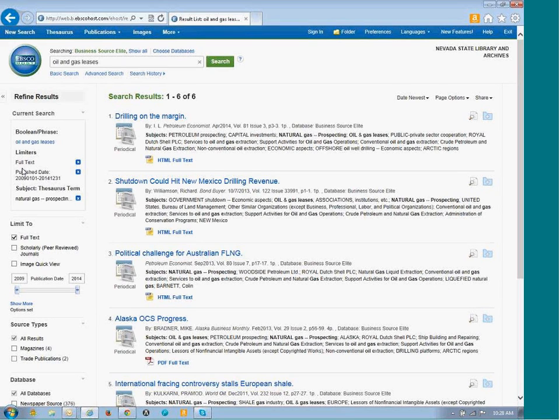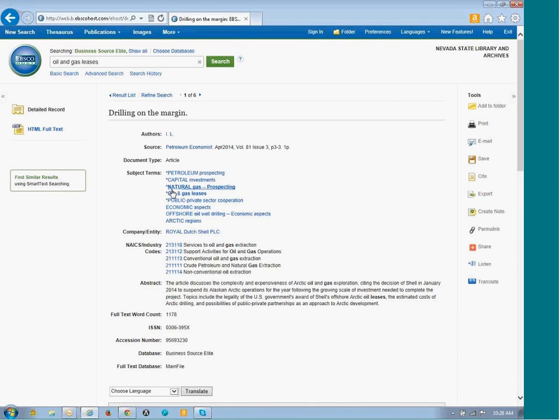Remember that they're all full text because we put our full text limiter on. They've all been published from 2009 or later, and every one of these 6 articles is going to have this thesaurus term, the thesaurus term that I selected, or my subject heading, natural gas prospecting.